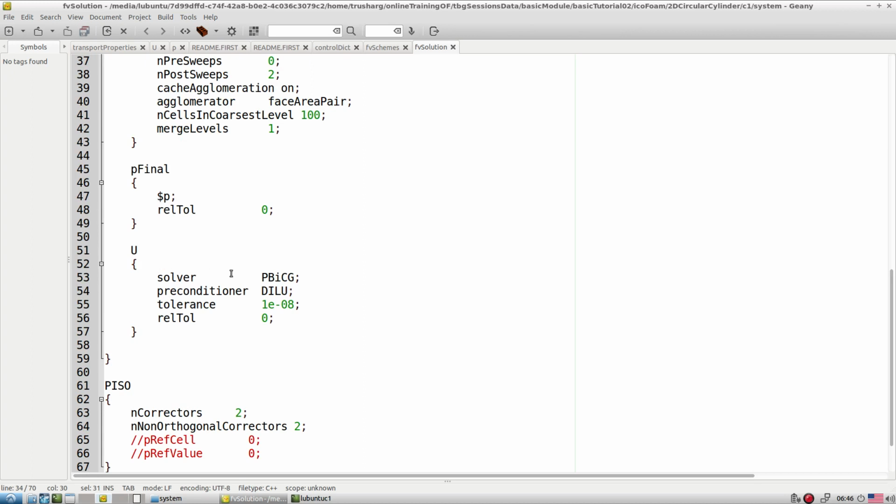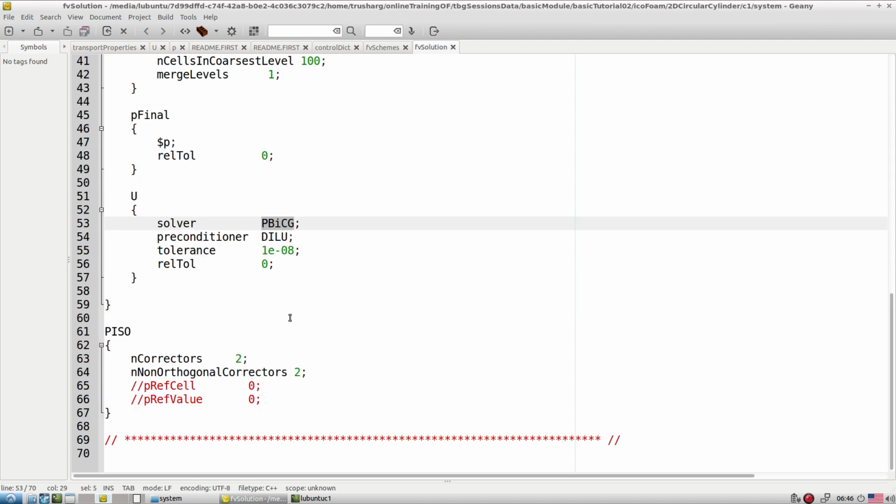For U we are using the preconditioned BiCGStab method. It is a much more robust linear matrix solver method. And here we need not specify the pRefValue, the pressure reference value. Why? Because we are explicitly specifying the pressure at the outlet. So pressure equal to 0, so we need not specify it, and we commented out that part.